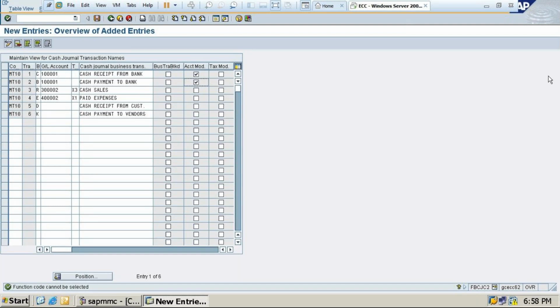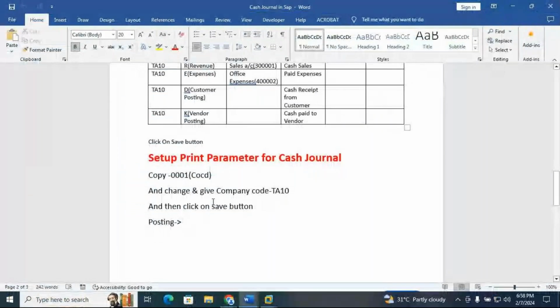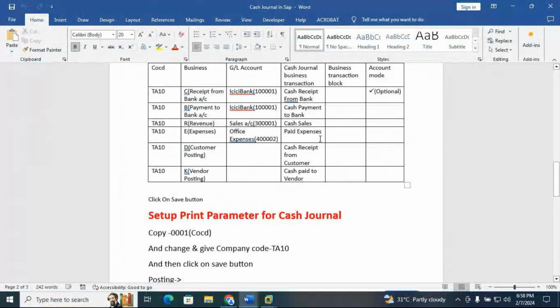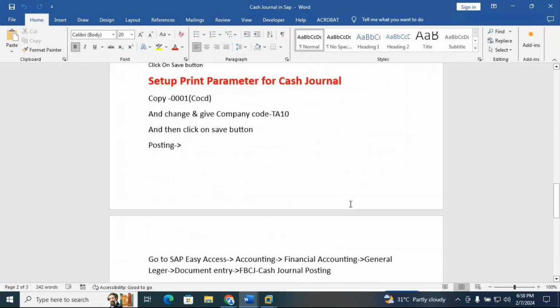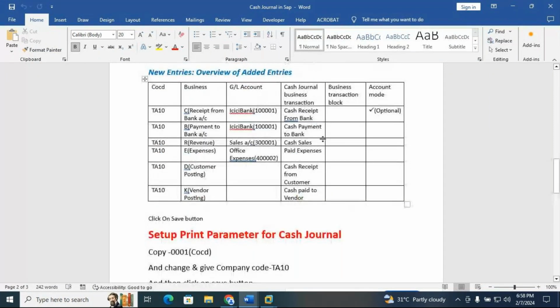No problem. Function code cannot be selected. You can save this. It was already saved. But this and all you don't do. Account mode for cash receipt from bank and cash payment to bank. Okay. And for this D and K, don't write any ledger accounts here. Only for purchase, sales and ICICI Bank I have selected. Optional is for one I have given, but you can do for all. Not for all, solely for cash receipt and cash payment we can do that.